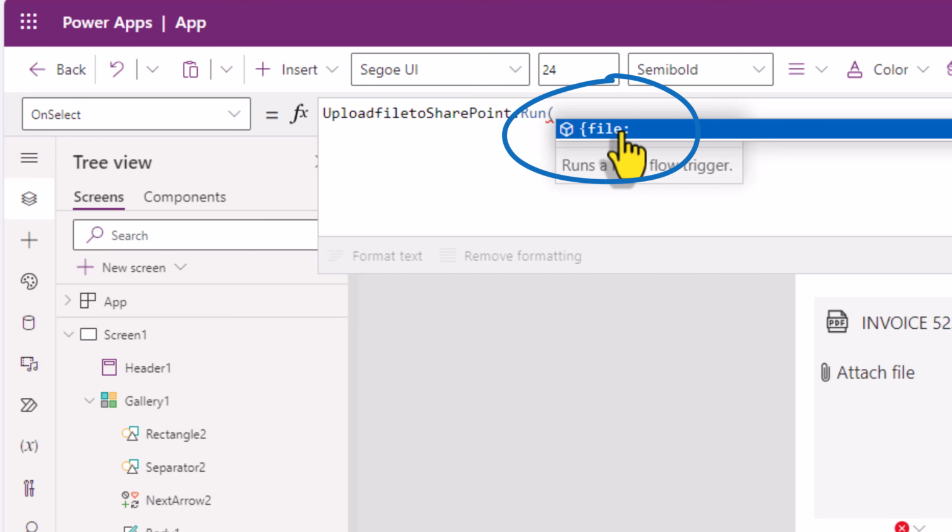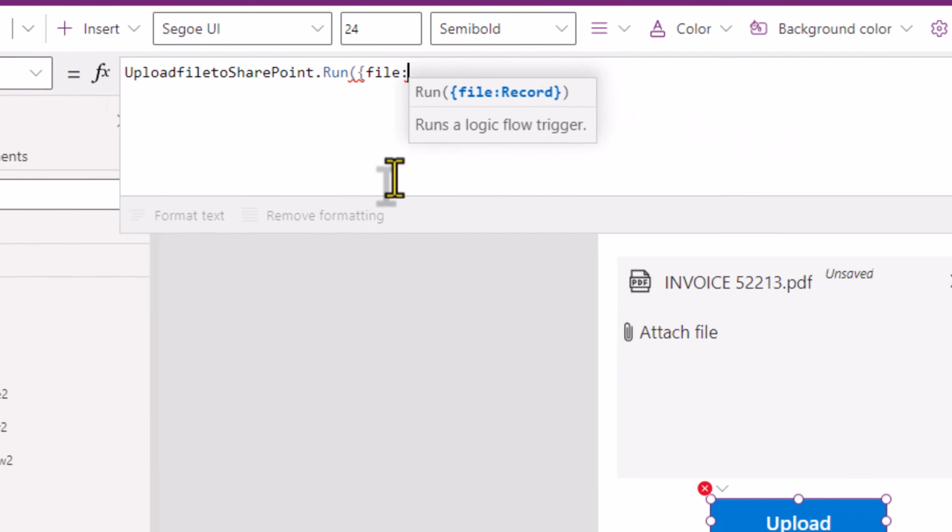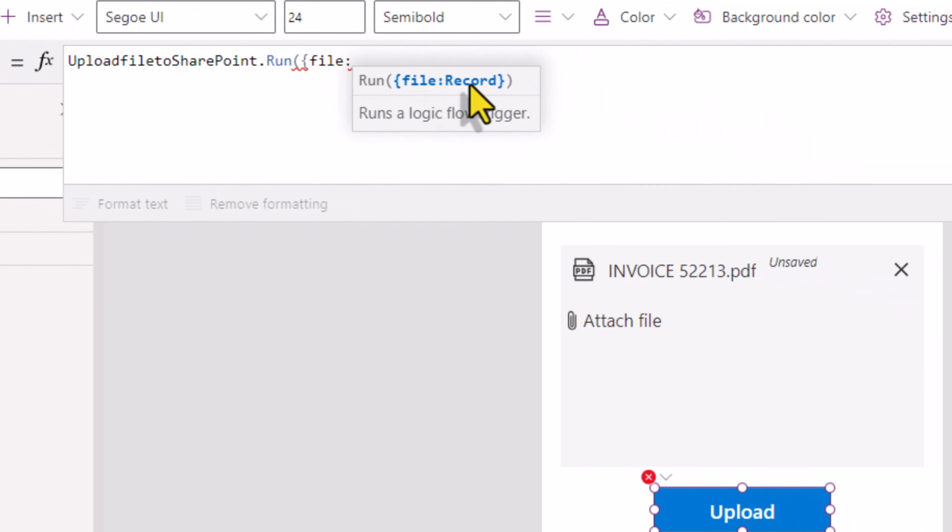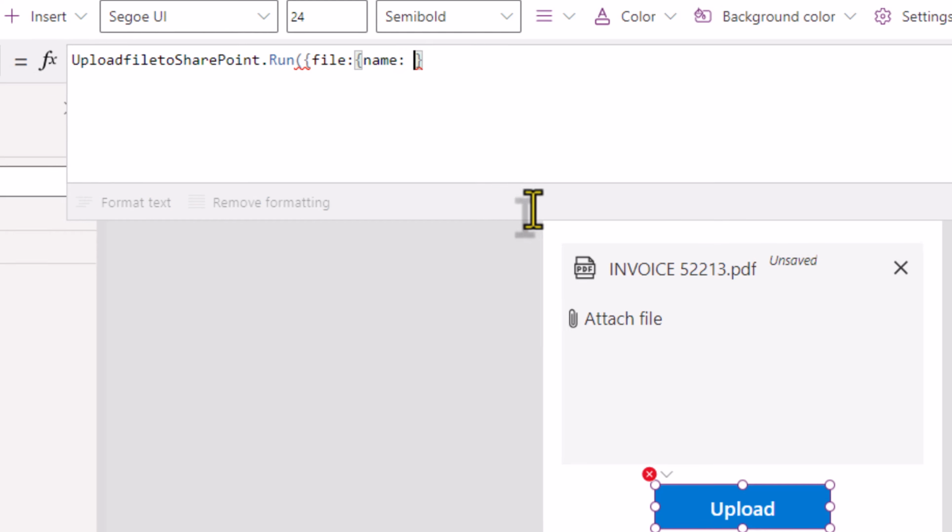I need to pass an input parameter, which is an object file. And this is expecting a record that includes two pieces of information, name and content bytes. A record is represented by curly braces. Within this, name all lowercase. This will be the name of the file.